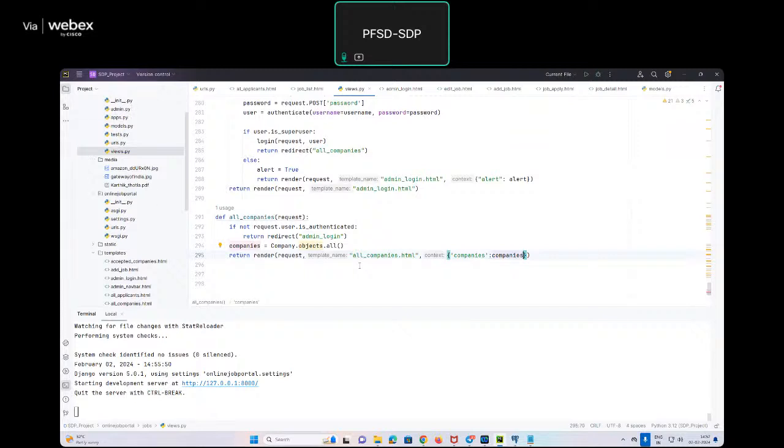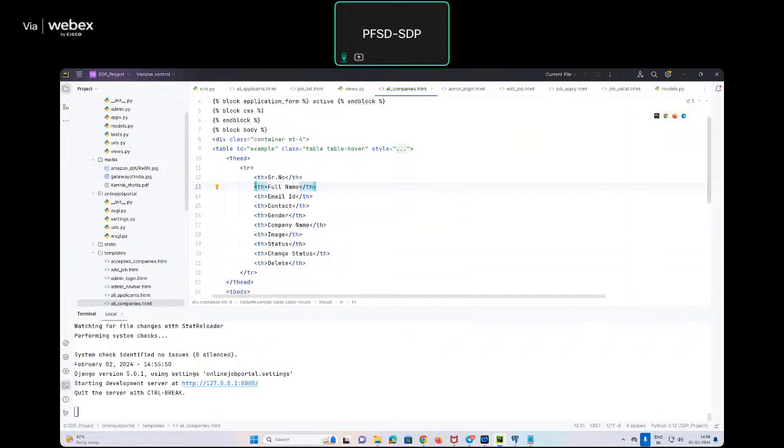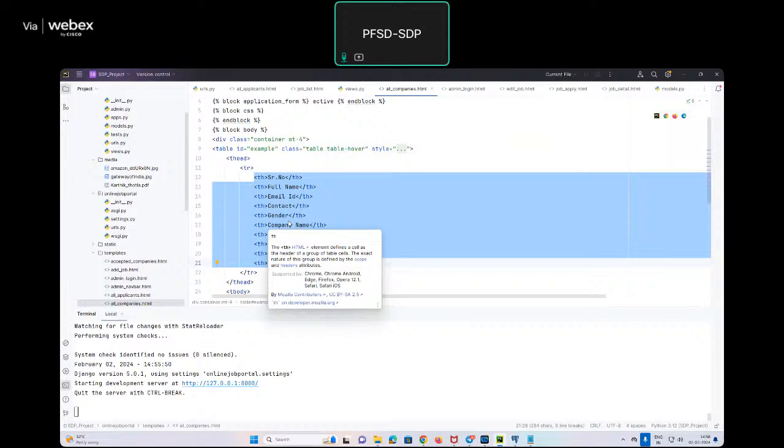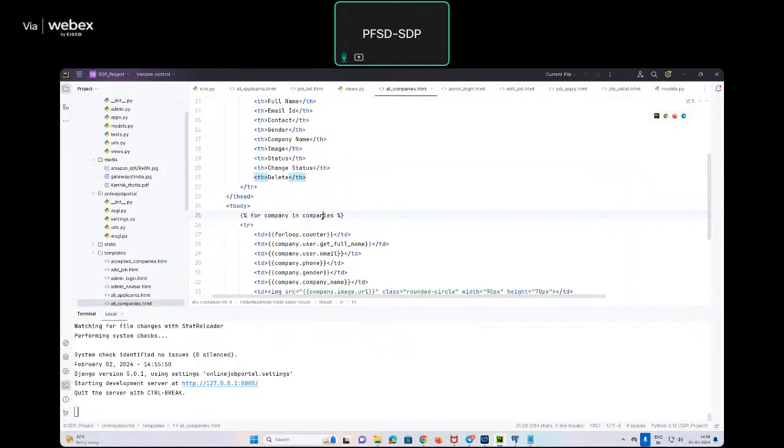If you observe all_companies.html, in this HTML I'm displaying company information as a table: serial number, full name, email ID, contact, gender, company name, image, status, change status, delete. All these operations I want to perform here. One context I sent, the companies, is a collection. I want to iterate over it, so I'm using a for loop. Every iteration, one company object will come.